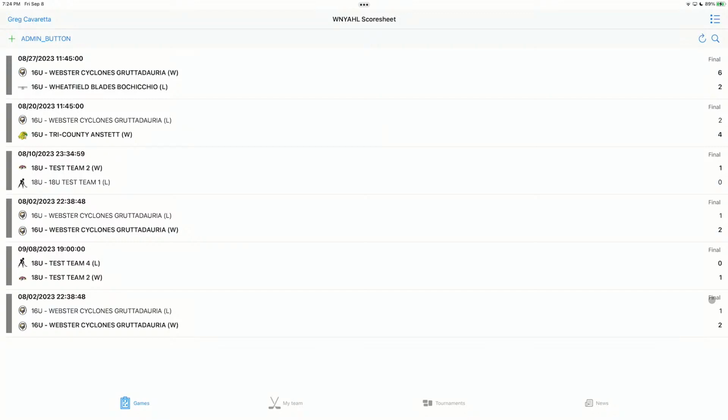So scheduled games will say scheduled instead of final. You can click on them, and provided you're the home team, because that would be the only time you would actually be scoring a game, you would just select that game. It'll say, would you like to score this game? You click score game, and then it just sets everything up for you.